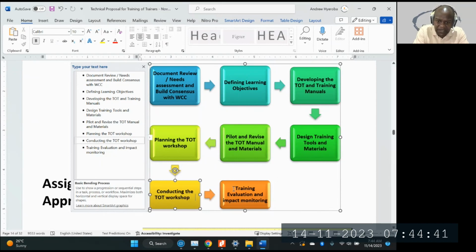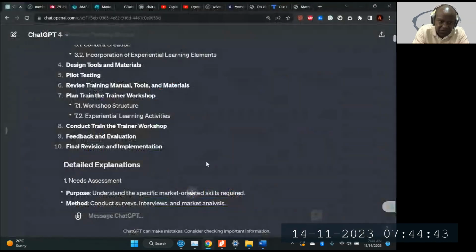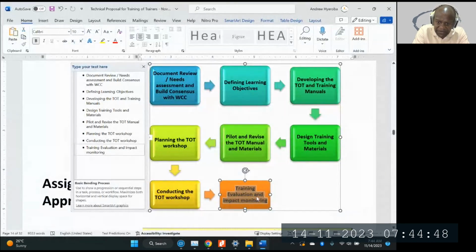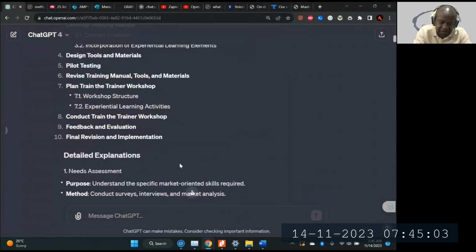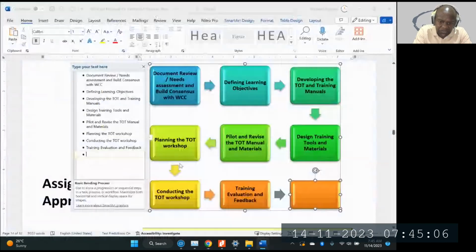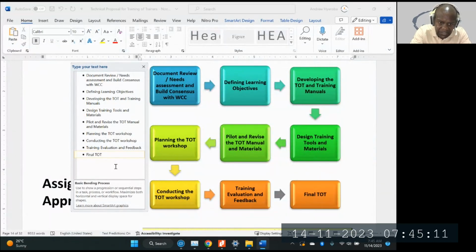And then we go into feedback and evaluation, training evaluation and feedback. And then I'll go here and create another bullet and call it final revision, final TOT document and training report.